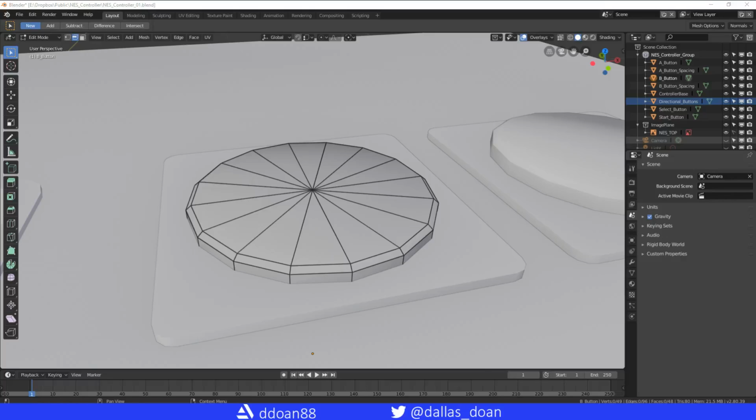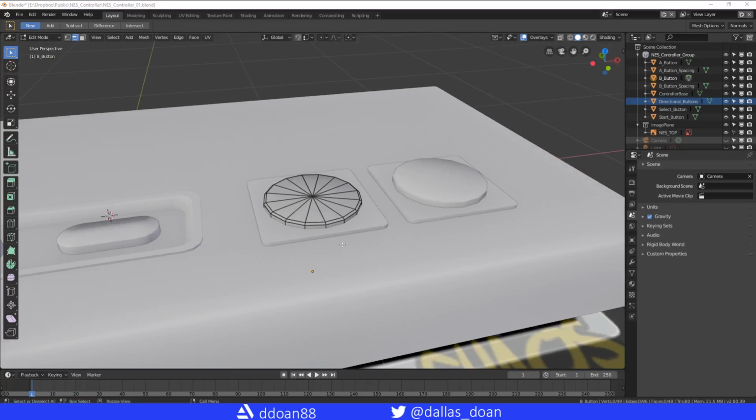All right, back for part two of initial tips and tricks, hotkeys and shortcuts, jumping into Blender from Maya.